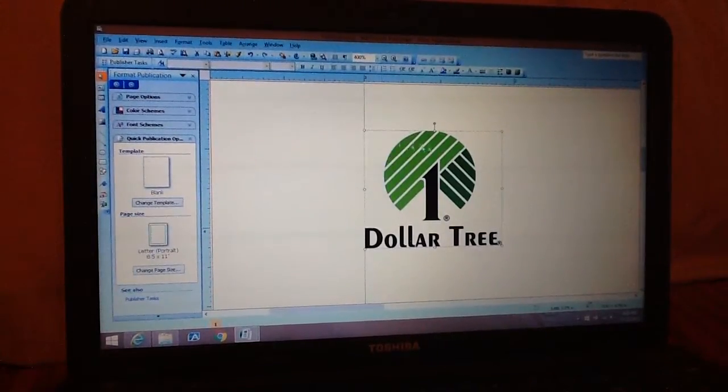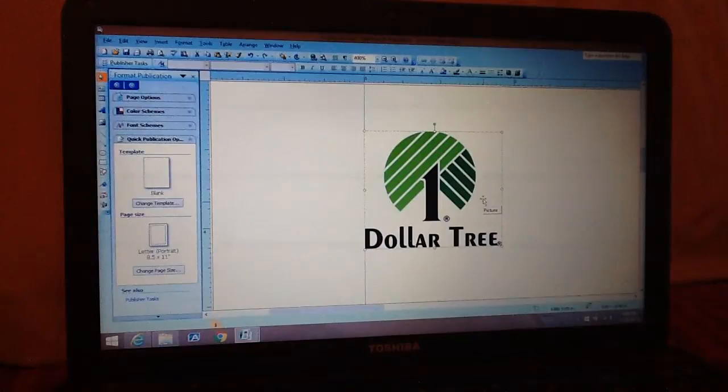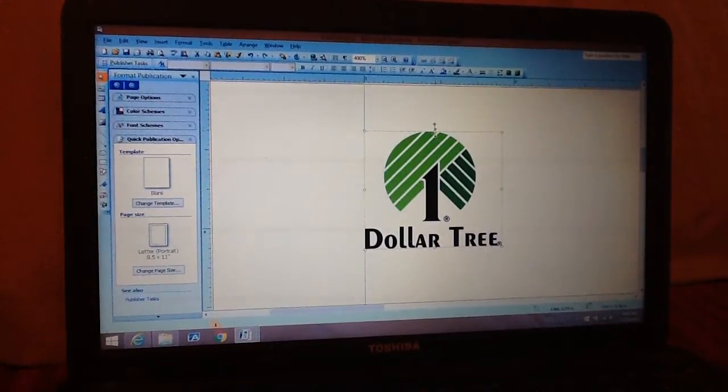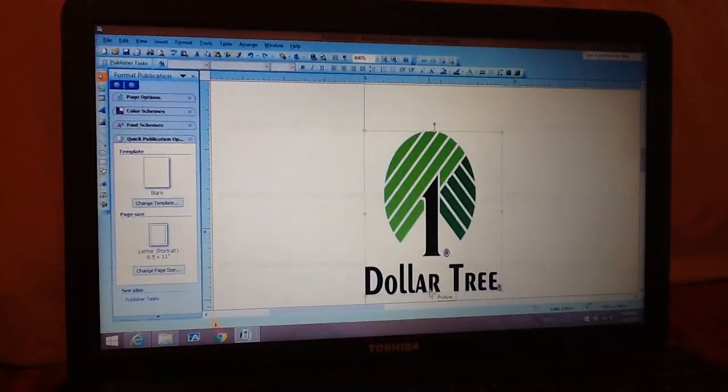So if you want to enlarge or make smaller the picture, the clip art that you're using, here's another tip. Do not use the top, the bottom, the right, or the left. I'm going to show you close up what happens. If you want to enlarge the picture, you go to the bottom thing right here, left click on it and just drag it down. That just makes it a tall and skinny Dollar Tree.